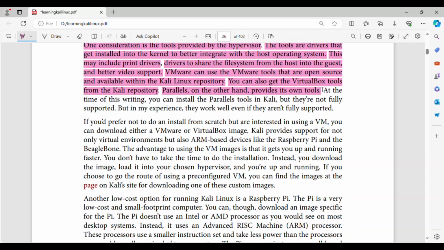Parallels, on the other hand, provides its own tools. At the time of this writing, you can install the Parallels tools in Kali, but they're not fully supported. But in my experience, they work well even if they aren't fully supported.